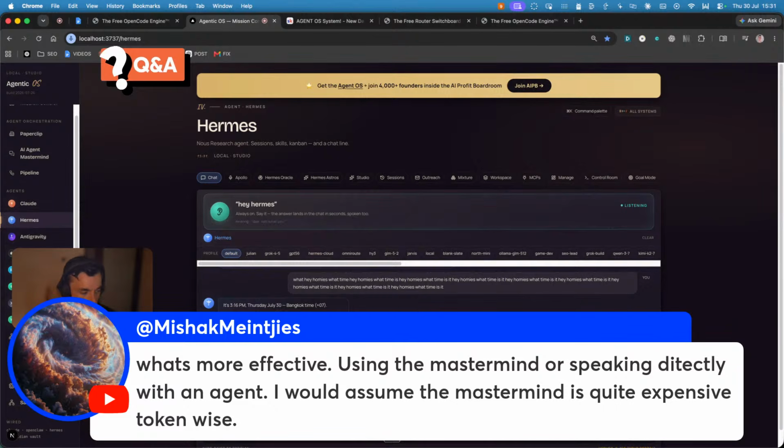Depends what you're trying to do, right? If it's something where it doesn't require the group, then don't use a group. If you do require the group and you need multiple agents to handle it, then use the group instead. And if you're not sure, I would just stick with the default.